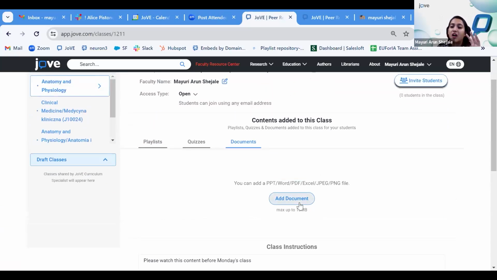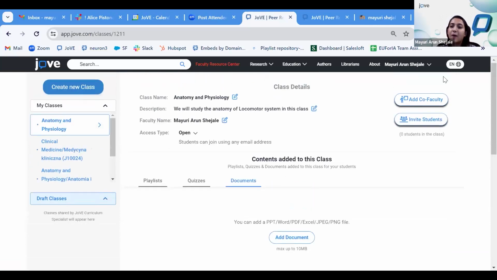So it's not just restricted to JoVE content, JoVE playlists, or JoVE resources. You can add your personal PowerPoint presentations, your Word documents, your PDF documents as well to this class. Once your class is ready and you're happy with how it looks, it's time to share it with your students. To share it with your students, we provide 3 different options.